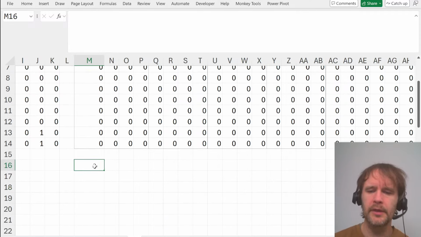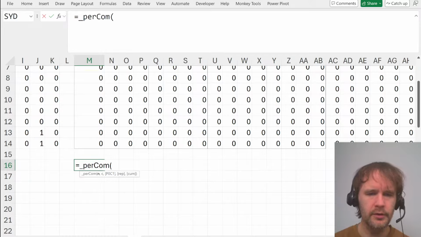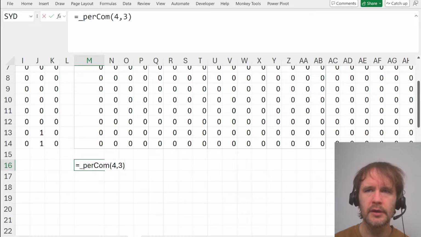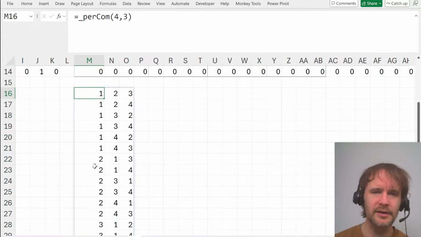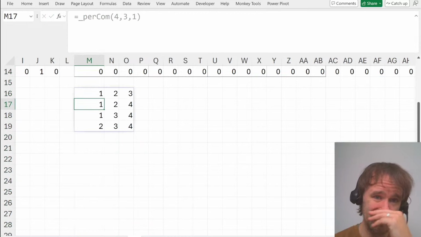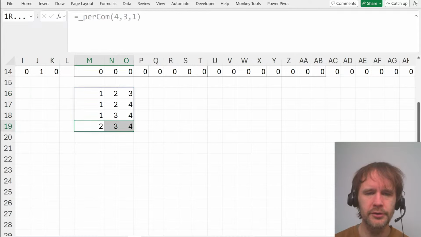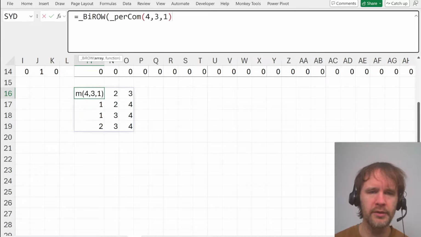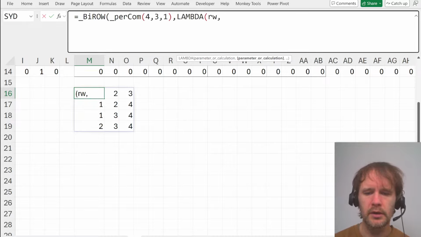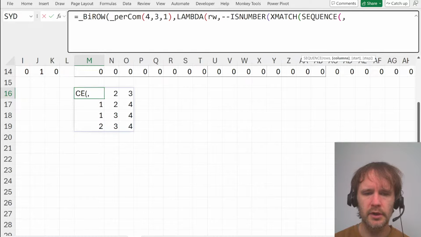Anyway, okay, so for the combinations of 3, I'm going to take advantage of percom. So 4 choose 3. Wish I could share my solution, but it's too long. I'm looking forward to seeing it. And sorry, for this one, I just want combinations, not permutations. So there are 4 ways that you can choose 3 things from 4, basically corresponding to the 4 things that you can drop. So here there's no 4, no 3, no 2, no 1. But I want these in the kind of 1 pattern, so I'm going to say by row of that. Lambda row minus minus is number x match sequence comma 4 against row.